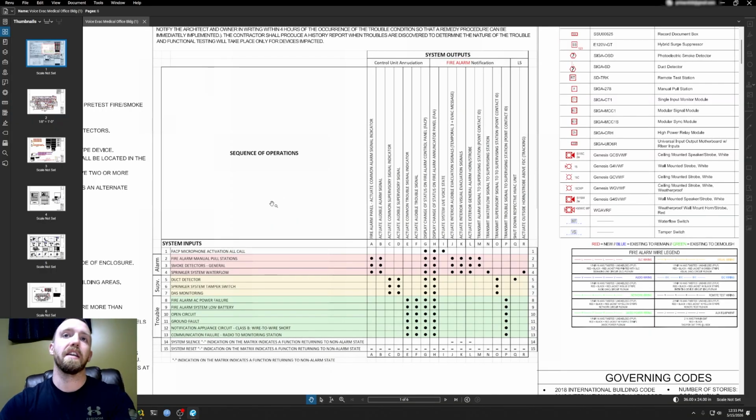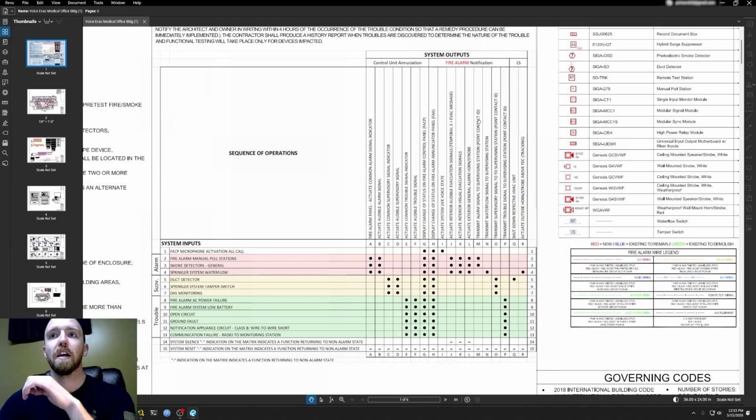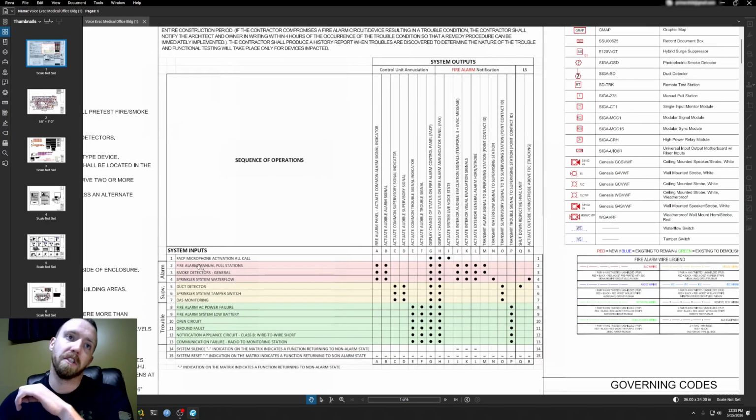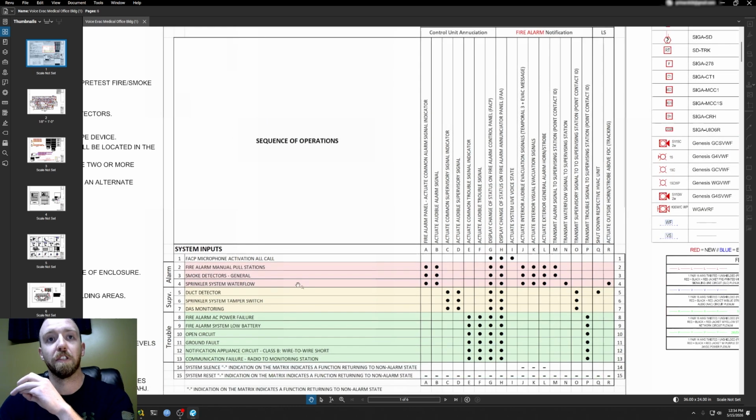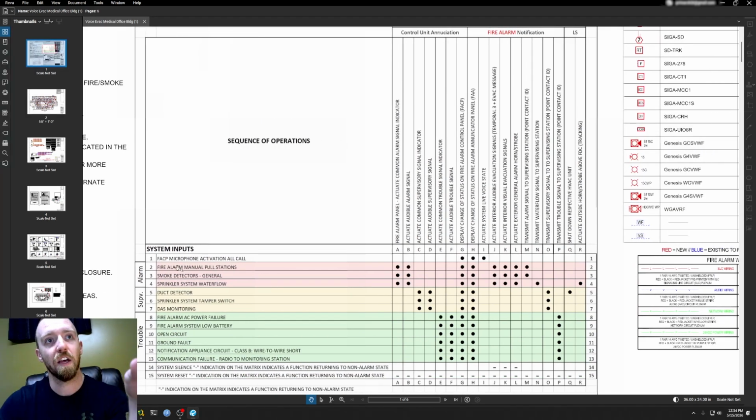So on the left-hand side, it's kind of cool functionally how this works. You've got trouble, supervisory, and alarm inputs, and then on the top you've got system outputs. You've got control unit annunciation and fire alarm notification. So we'll just start with the alarm section here. If we have manual pull stations, smoke detectors, general smoke detectors, and sprinkler system water flow, right? So those three things are inputs 2, 3, and 4.